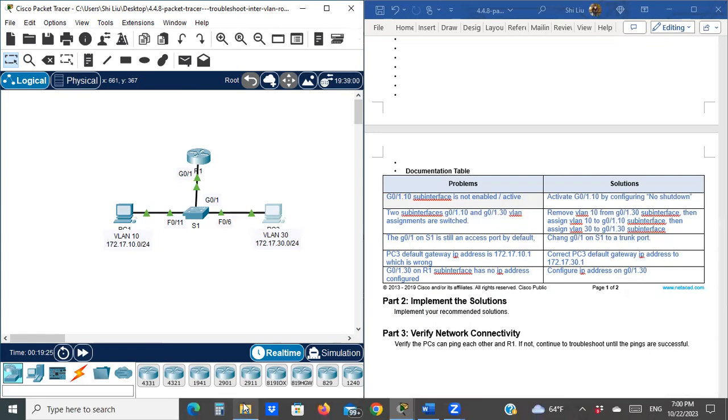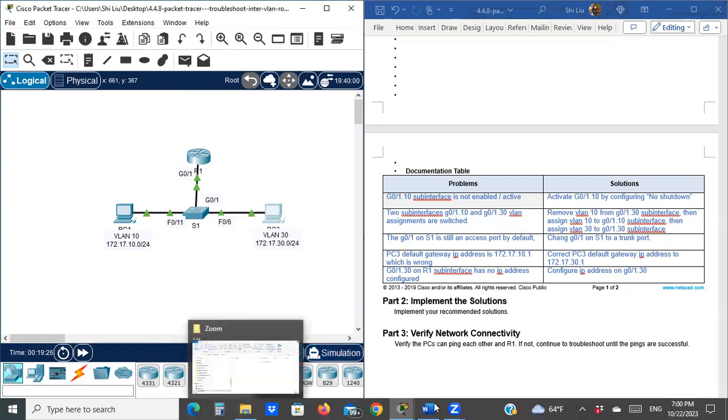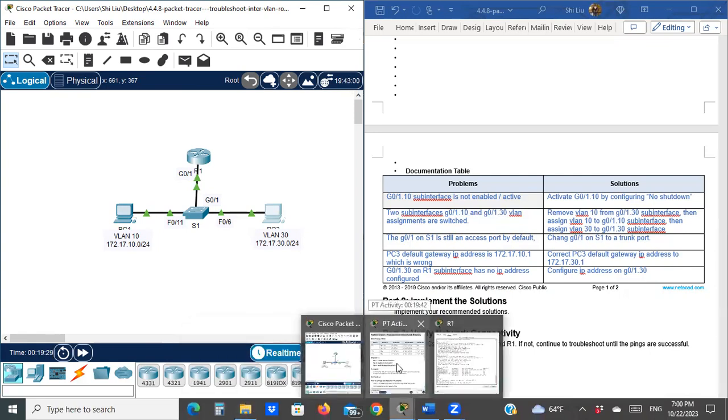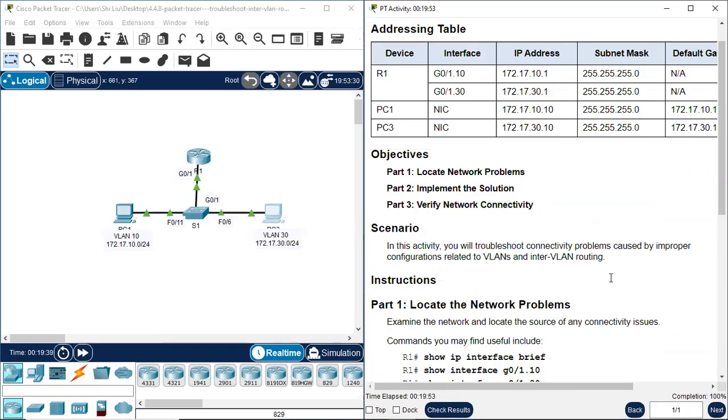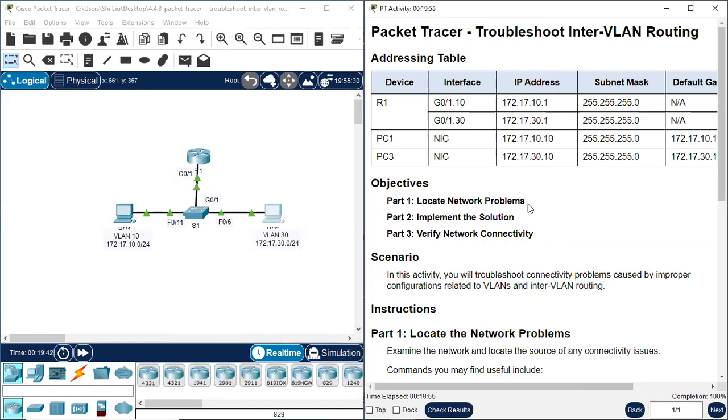All right. So here, the completion status is 100%. That means we successfully finished this package, Troubleshoot Inter-VLAN Routing.